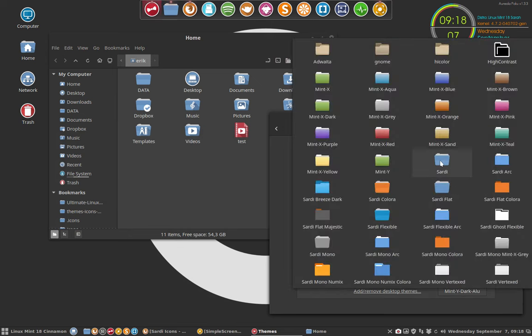And then we go for, let's have first the main icons here, Sardi, and then Sardi Flat, Sardi Flexible, Sardi Ghost Flexible, and Sardi Mono. So we have 5 themes. When I create an icon, I have to create it 5 times. Each icon theme is really a complete icon theme.